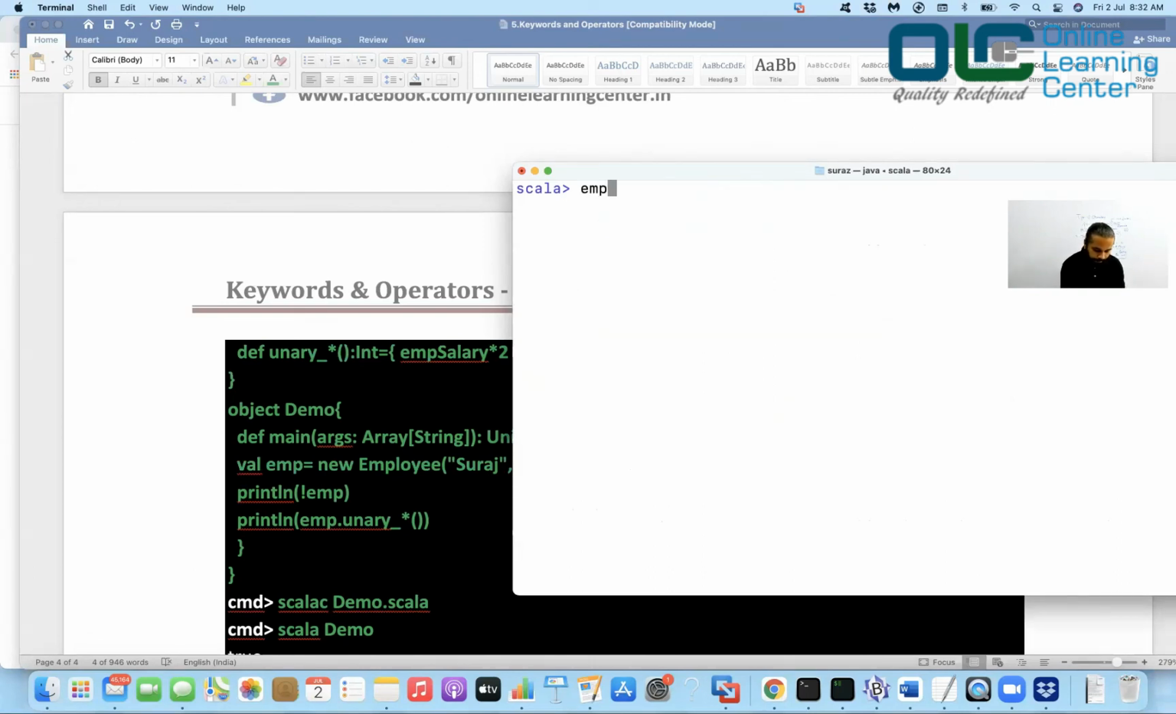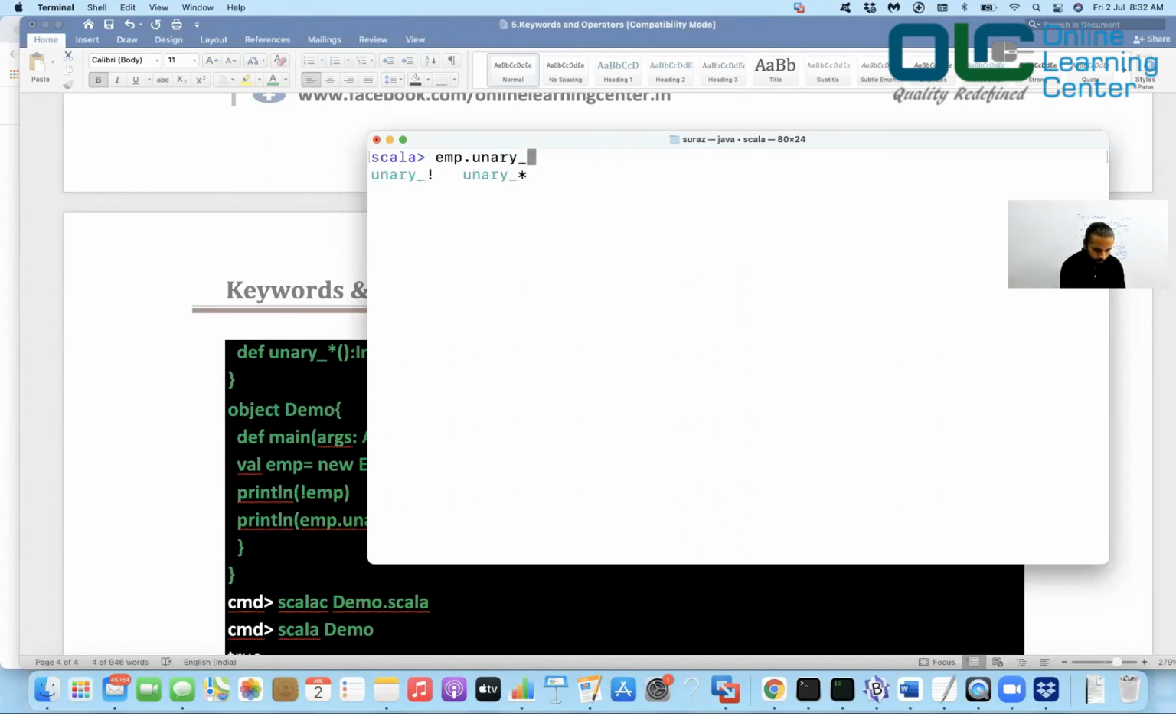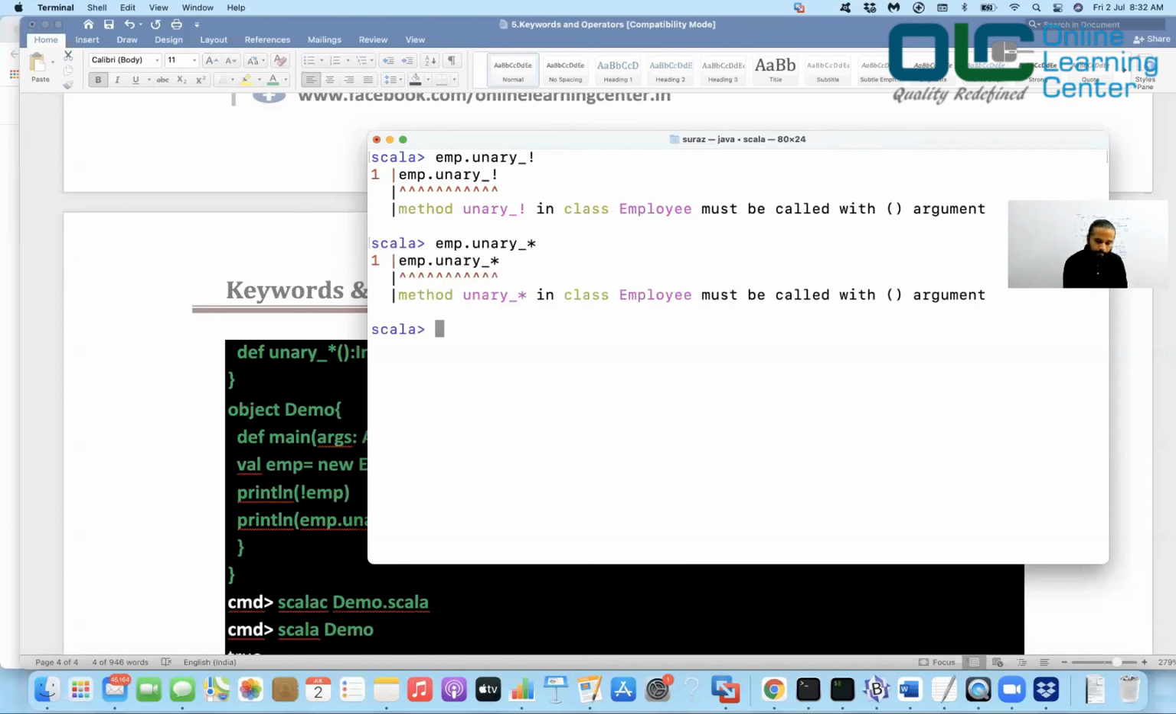I'll say emp dot, and let me try to call it like this. I'll say unary_not. So this is also not at all working, right? Let me also say star, right? So this is also not at all working. This works pretty well in Scala 2.